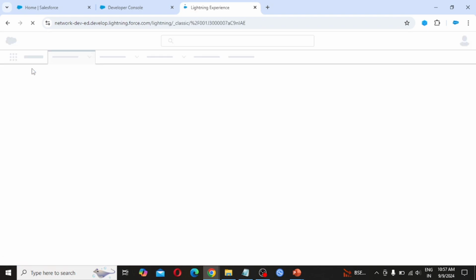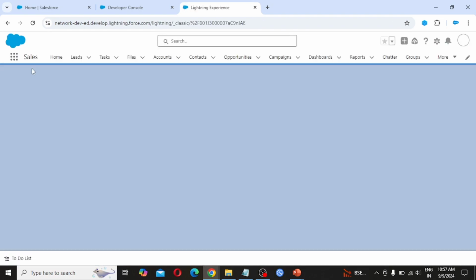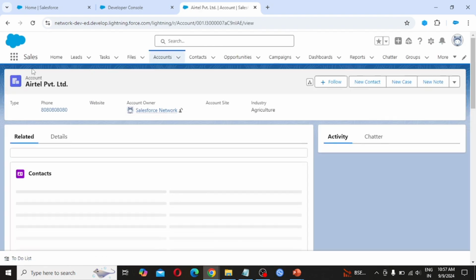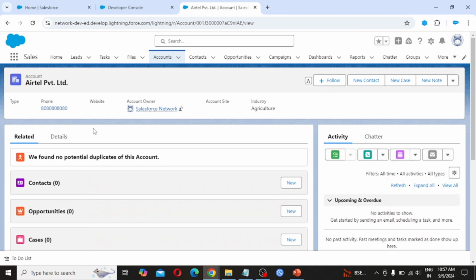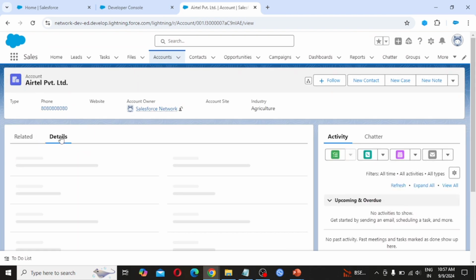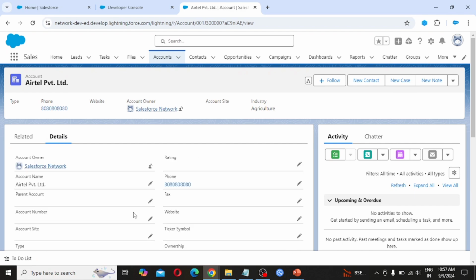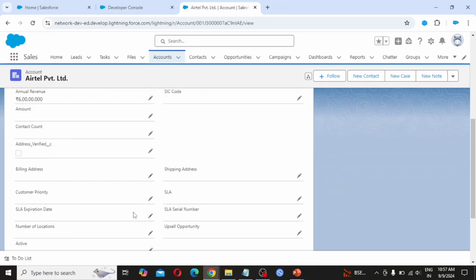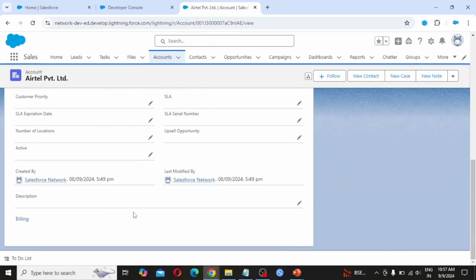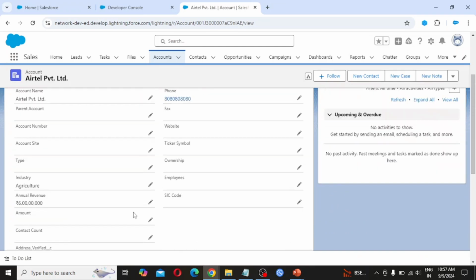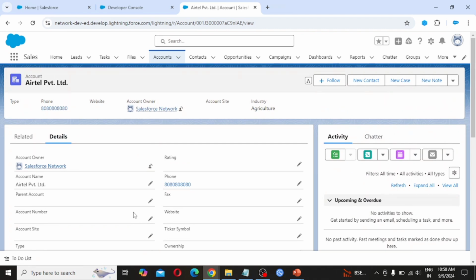Just click on this. So we have been redirected to this account detail page. So like this we are displaying the data of a standard object, account, on the Visualforce page.